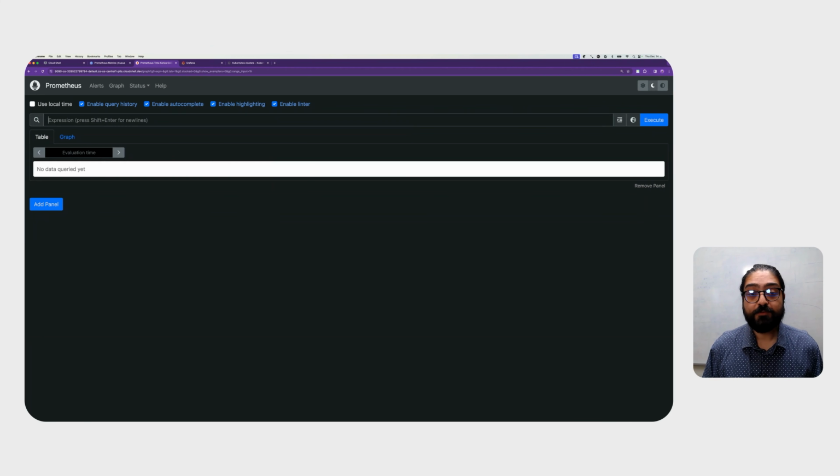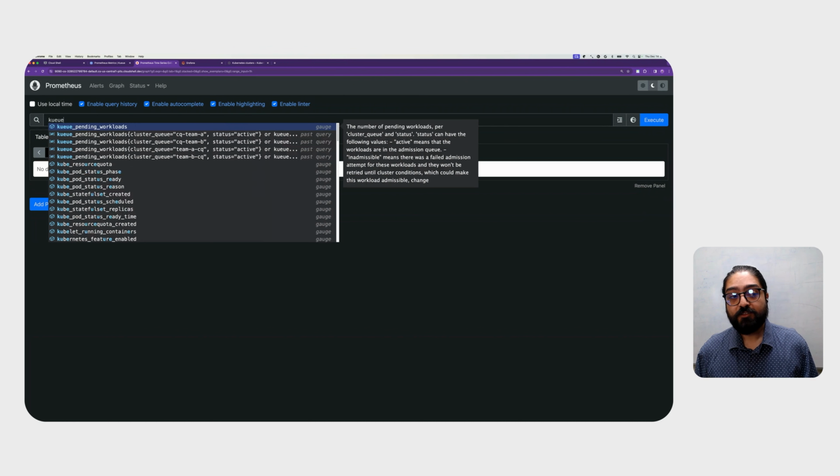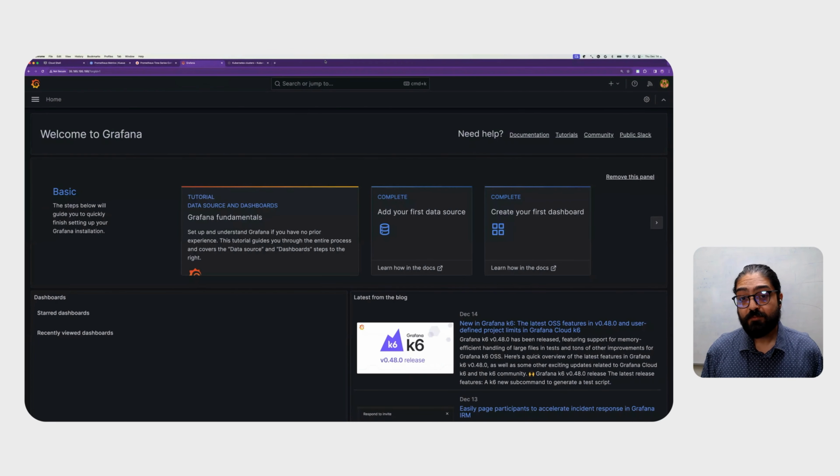Let's head on over to Prometheus that's running in the cluster to see if we can find any queue metrics. As you can see, we're able to see all the queue metrics that are exported via queue's controller. As a part of this monitoring suite, we also deployed Grafana, which will be able to visualize the metrics that are being collected in Prometheus.